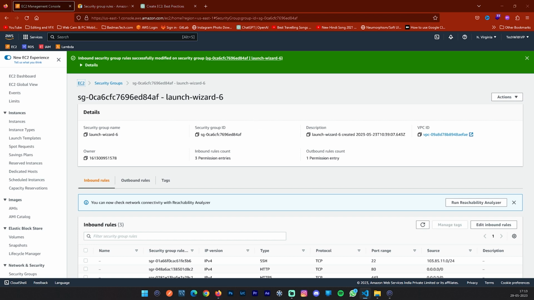So congratulations, you have successfully learned how to allow specific IP access to your AWS EC2 instance. By implementing this practice, you can have better control over who can connect to your EC2 instance. Remember to regularly review and update the allowed IP addresses to maintain the integrity of your security measures. Security is an ongoing process.